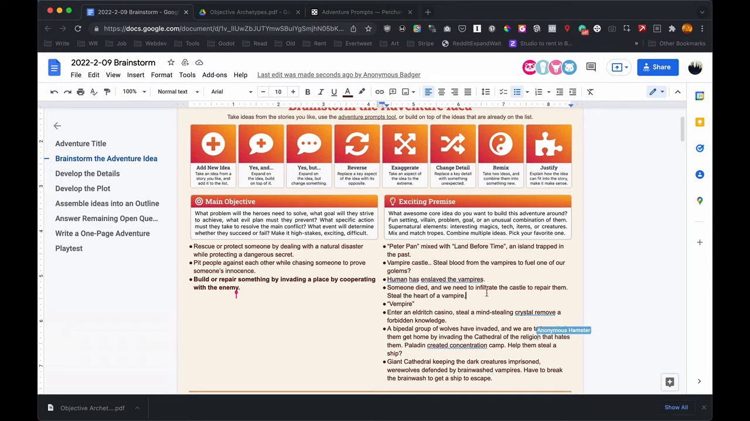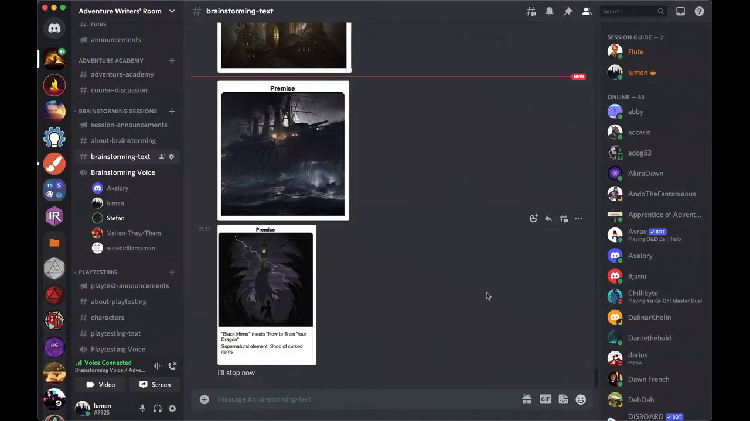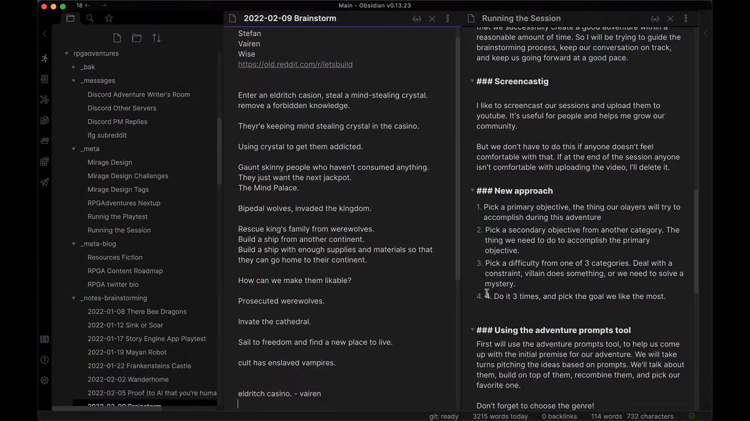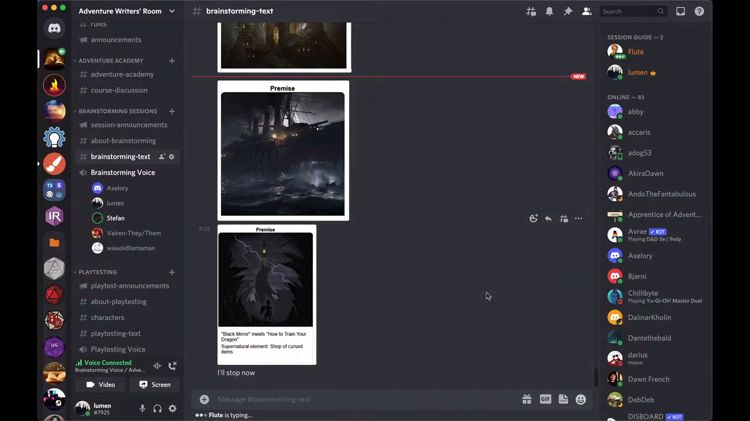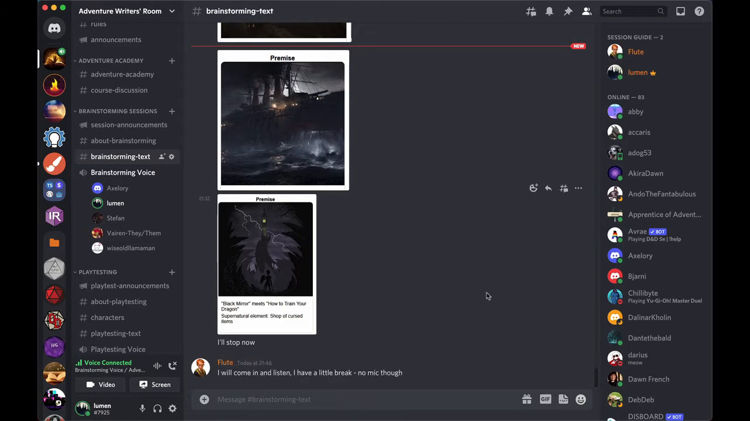I personally feel a connection to both the Eldritch Casino and the Vampire Castle and even the Giant Cathedral. I like all those 3 things as locations. I think that's pretty cool. So I guess I would say one of those should be in. That's my one. Okay. What about Axel and Weiss? Which one is your favorite one?